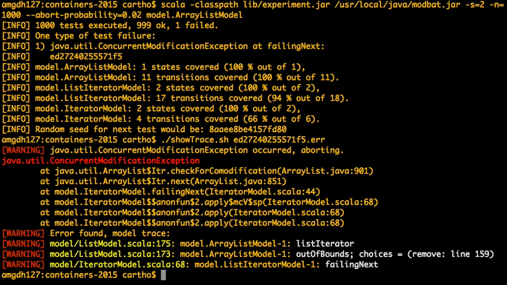The file contains a summary of the problem followed by the error trace. The summary shows that we get an unexpected exception. The error trace consists of a step-by-step sequence showing how the failure occurs.